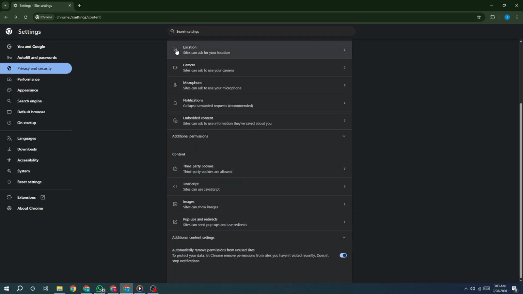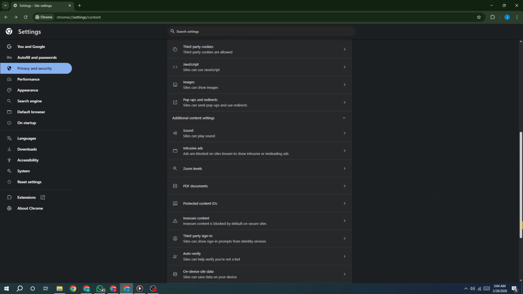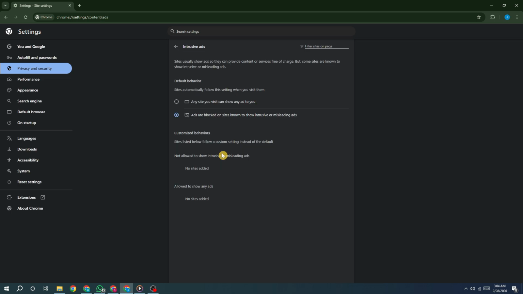Next, go back to the previous menu and scroll down again until you see Additional Content Settings. Inside this section, find Intrusive Ads and open it. Make sure the setting allows sites to show ads. If any websites are blocked here, remove them so the browser stops filtering ads automatically.